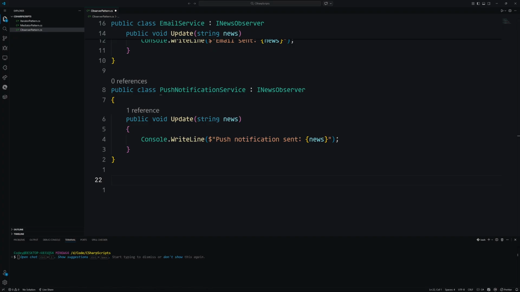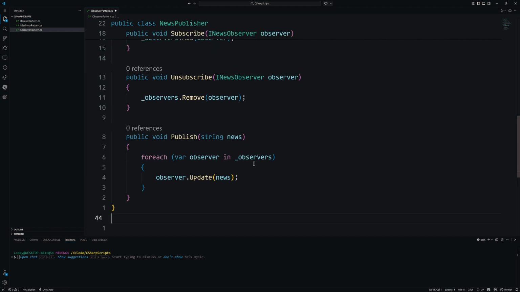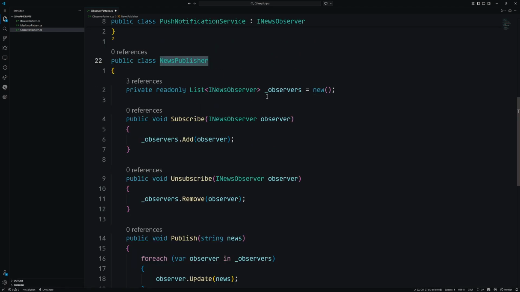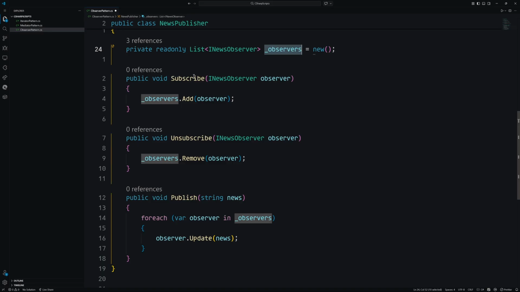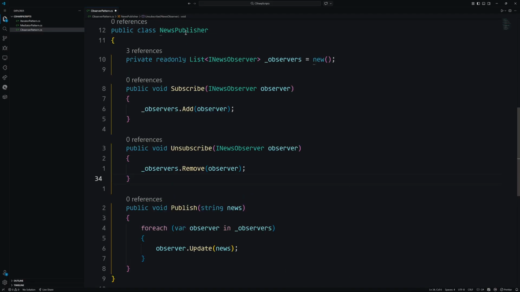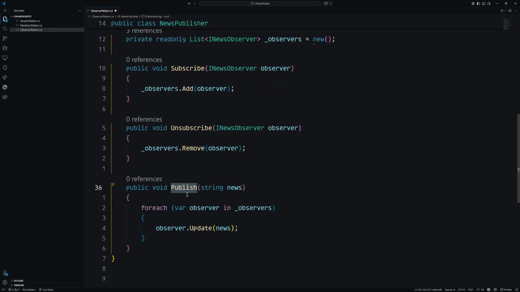Now we need to create the subject, or the publisher, which is the star of the show here. So we would create a news publisher. This news publisher class keeps track of all the observers that are there, and it has a way to subscribe and unsubscribe those observers. When the news publisher publishes the news, it would call update on all the observers that we have.